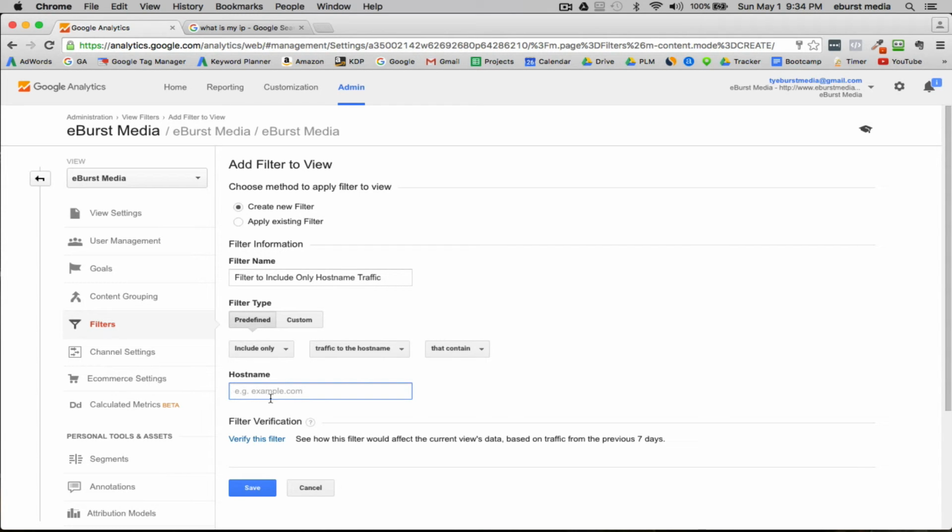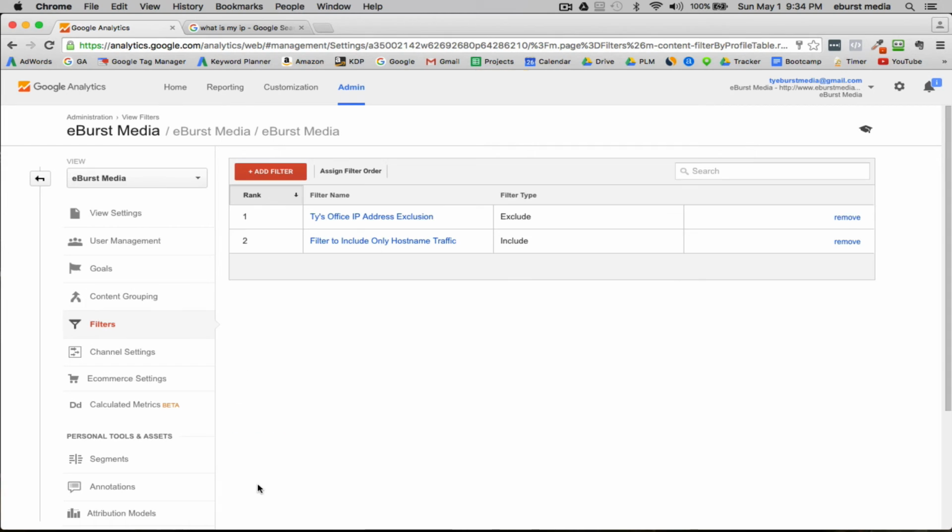You see in the example here it says example.com. You don't want to put the www dot or the http. All you have to do is just put in, for example, for Emerged Media, I'll put this. Save.